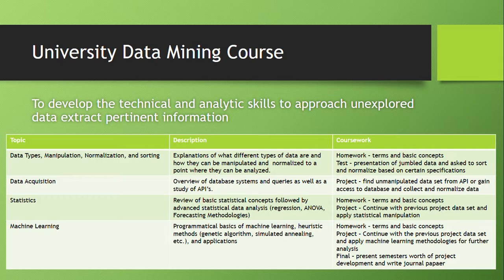And then the last section would be a machine learning section. What this would be is the programmatical basics of machine learning and heuristic methods and their applications. And what this would include is the mathematics behind it, stuff like Gaussian regression, genetic algorithm, simulated annealing, that sort of thing. And then the coursework for this section would be homeworks. The homeworks would be terms and basic concepts.